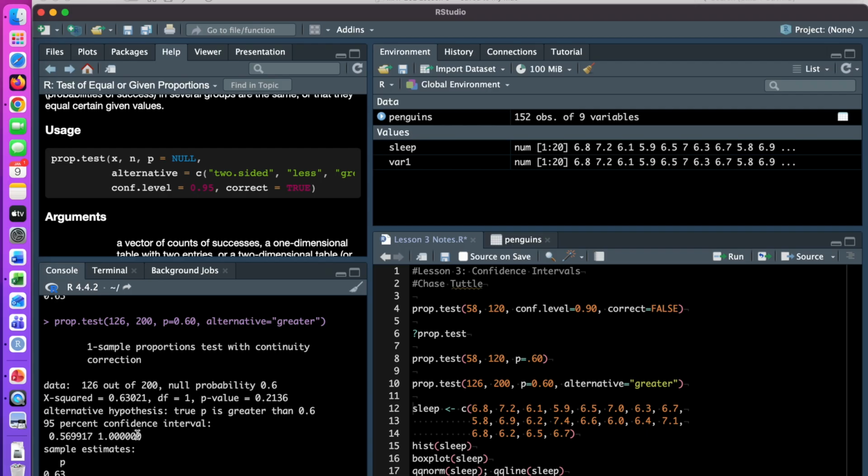Now, a confidence interval is based off of a two-tailed test. So if I did less than instead and did a left-tailed test, I then have a confidence interval that goes all the way from 0 to 0.686. But if we change that to two-dot-sided, we get the correct confidence interval with a lower bound of 0.559 and an upper bound of 0.696. And those are slightly different.